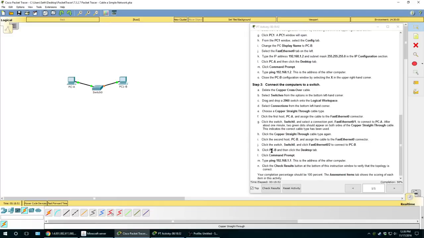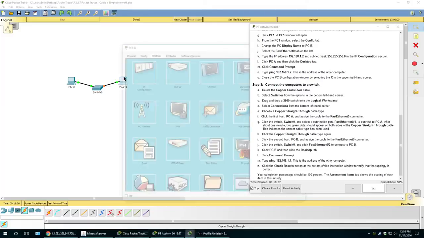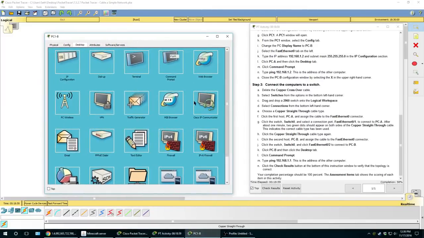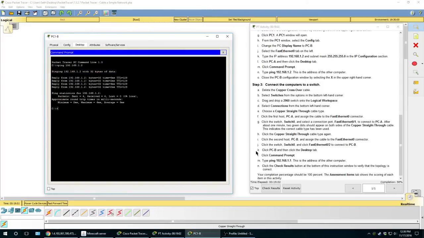All right. Now click on PC B. Go to the Desktop tab. Click PC B. We're at the desktop. Nice. Command prompt. Right. And then ping this address. This address is to the other computer. So this one is a direct connection to the computer, and this time we're actually going to make a connection through this switch. Right click, paste. Here we go. So this is going from one direction to another direction. So let's enter.